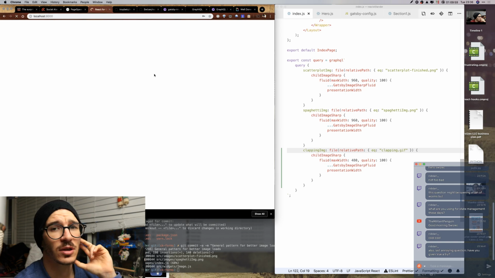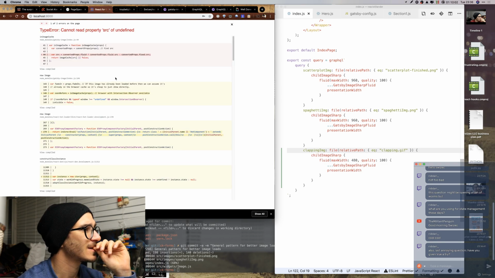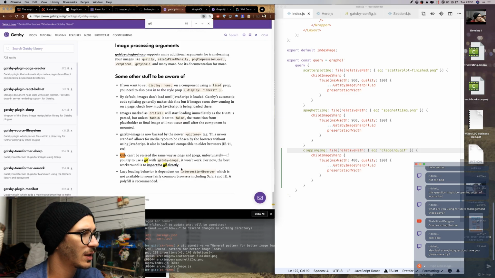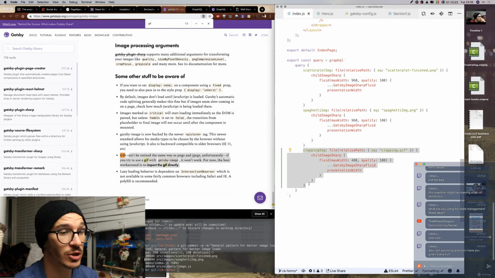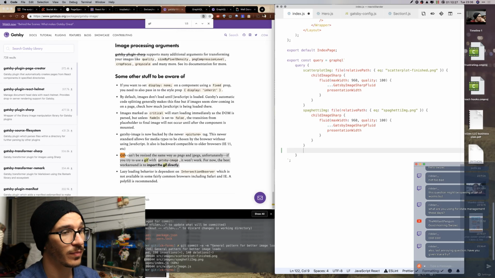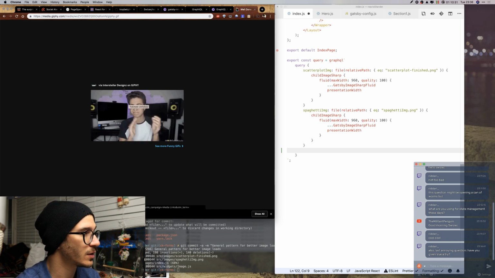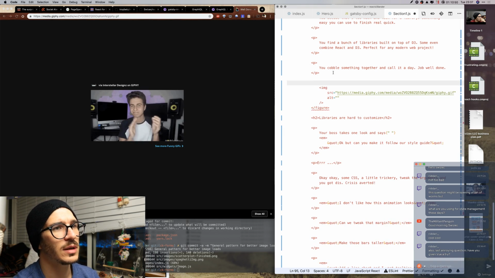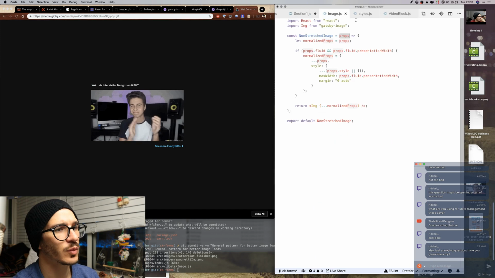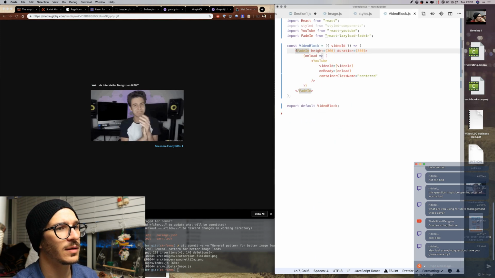This is not the most riveting work, is it? Cannot use a GIF with Gatsby image, it won't work. For now, the best workaround is to import the GIF directly. Okay, so we cannot use that. But what we can do is use the fade in thingy. How did we use this? Where is it? Video block, fade in.